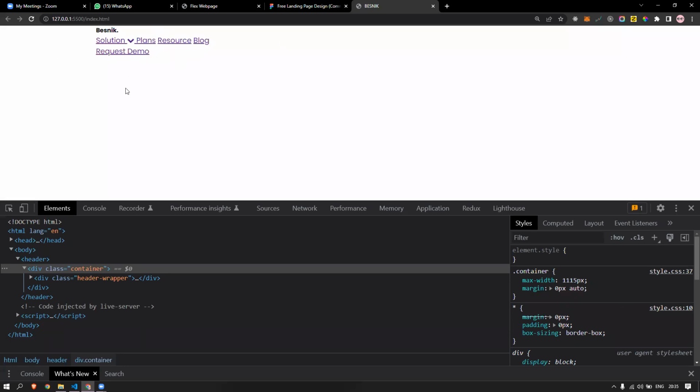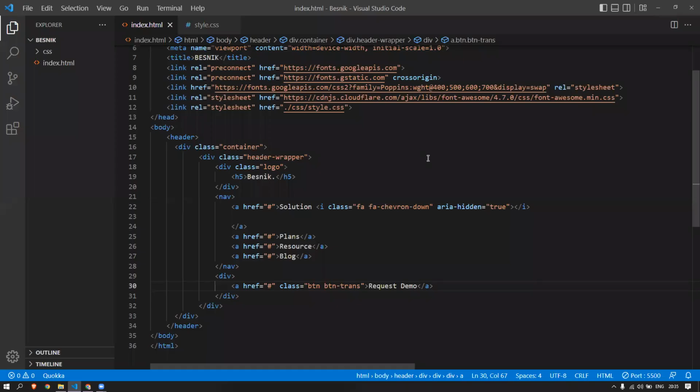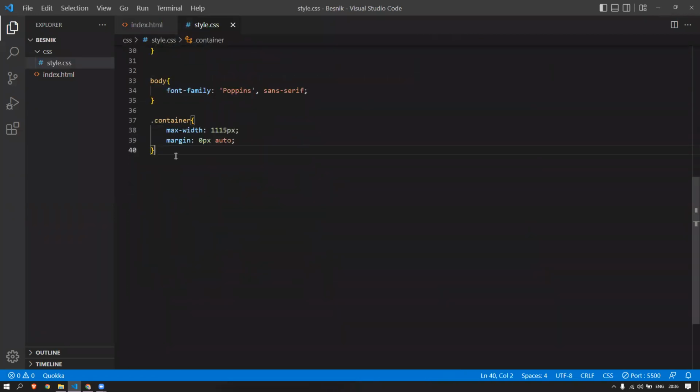So we want to make it a flex now. To do that, I want to use display flex on the parent of the header. The parent contains three children, and it's controlled using the header wrapper. So I'll copy that and come back here, and I'm giving a header start.